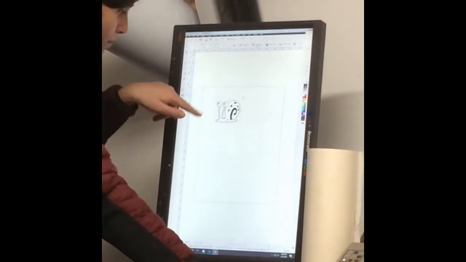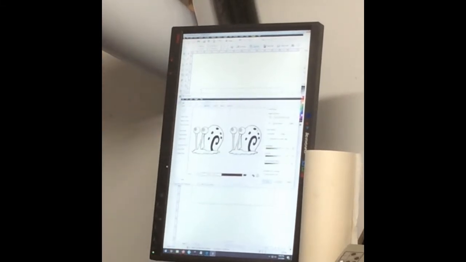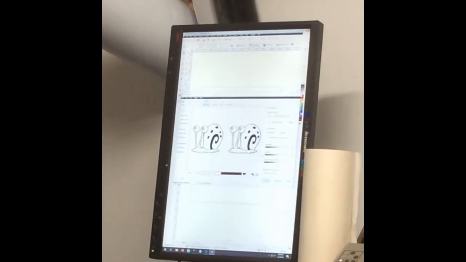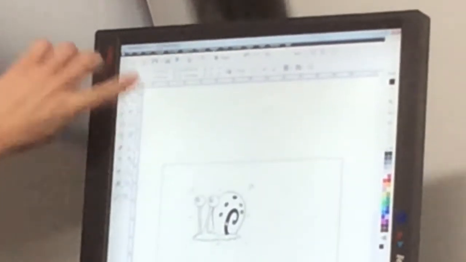With the file selected, I'm going to go to Vectorize. And I'm going to trace. So I just vectorized the file, but now we need to tell the vinyl cutter how to interact with those lines. So we're going to keep the snail selected, and then go to the apple up here, and then create a cut contour.